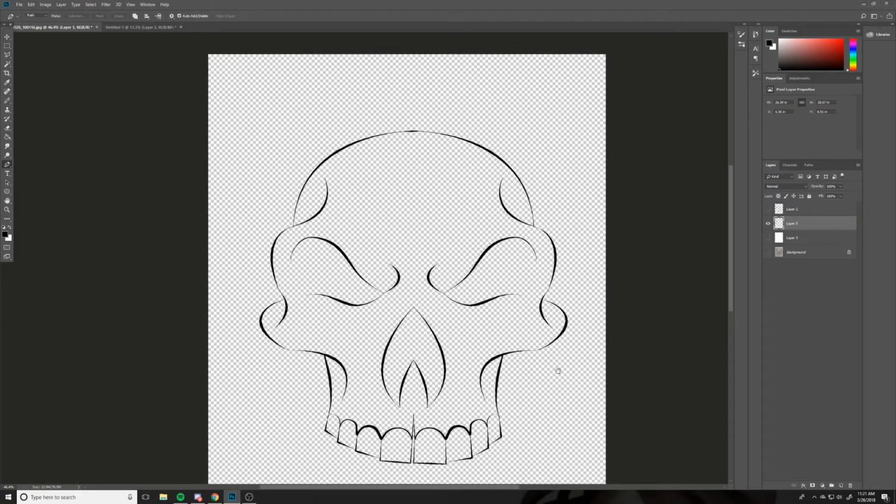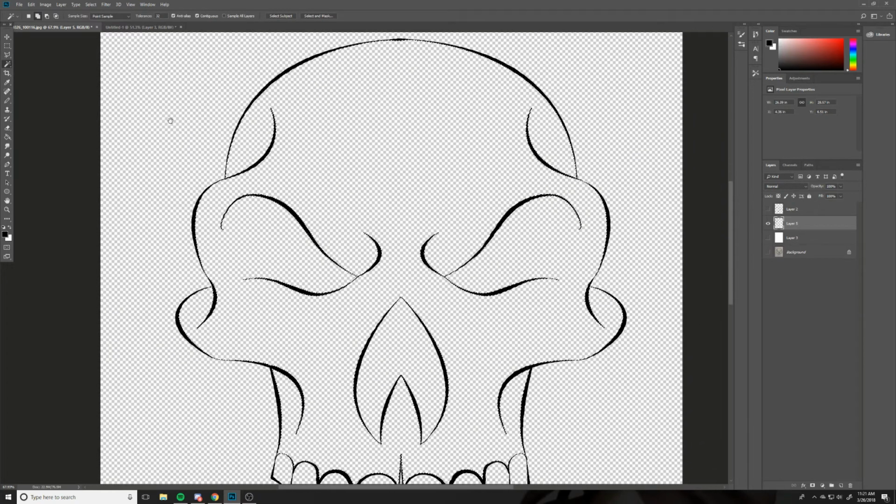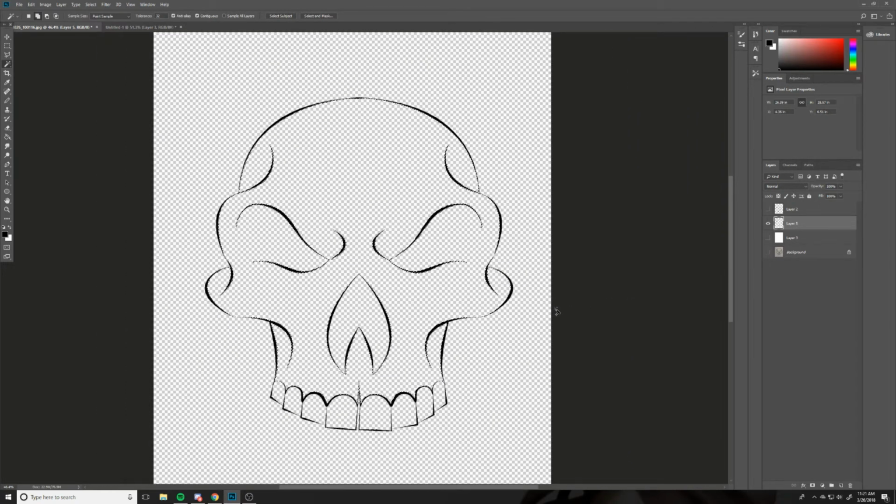All right, so I have my skull here, and I'm gonna go to my wand tool, and there we go. So we have our skull here, and I did my line art with the pen tool. So I'm just gonna go ahead and try to do something with the skull because a skull is just boring. So I'm just gonna fast forward through that part, and maybe hopefully I can come up with something cool with this skull.